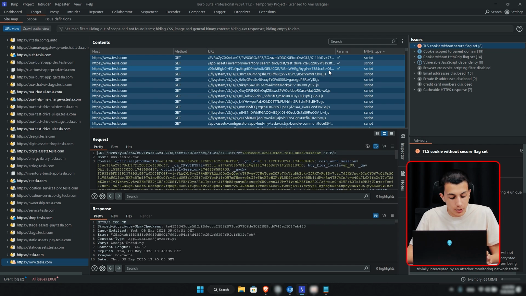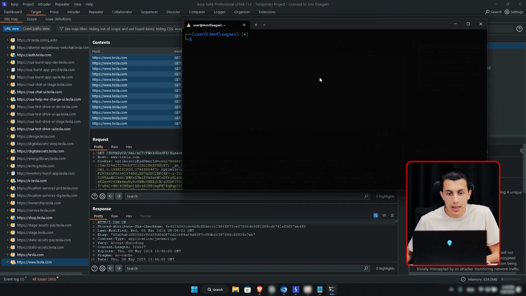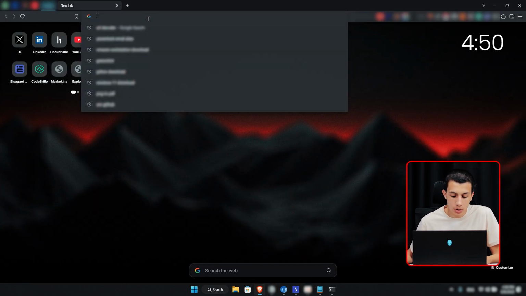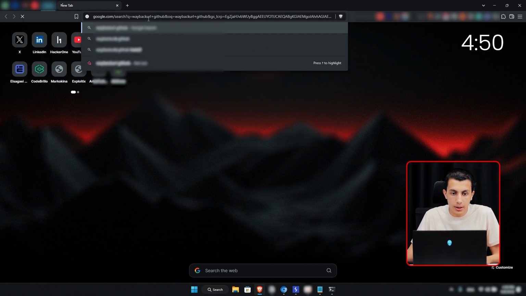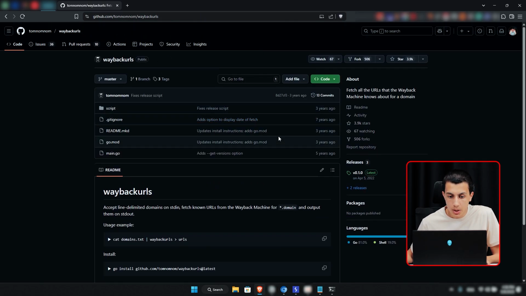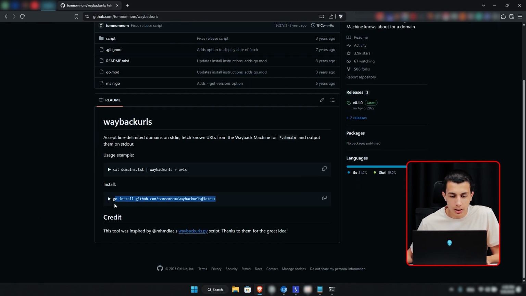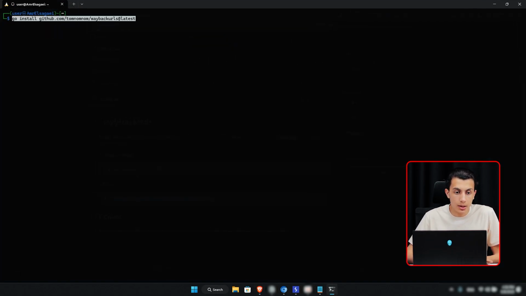So to do this, what you have to do simply is to start your terminal, whether you are using Kali Linux or whatever, it's all fine. And you have to make sure that waybackurls is installed in your machine. If it's not, you can simply go to your browser, type waybackurls GitHub, and with the first result right here, you can see the repository. What I have to do is just install it using Go, like this, and it will be installed with you without any problem.